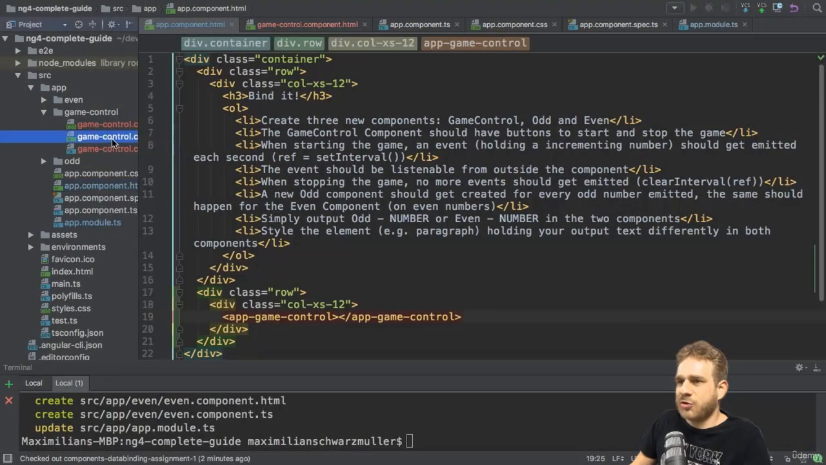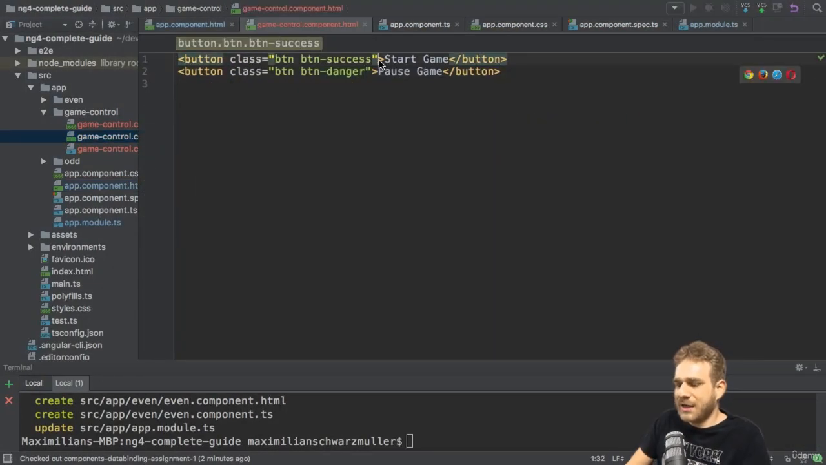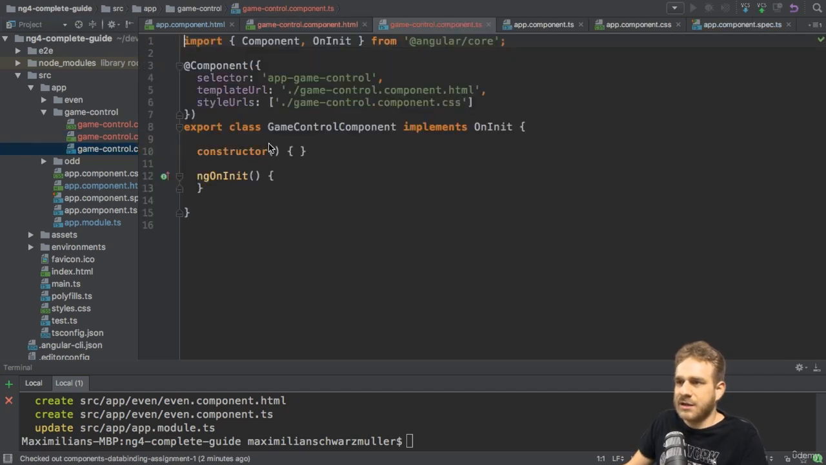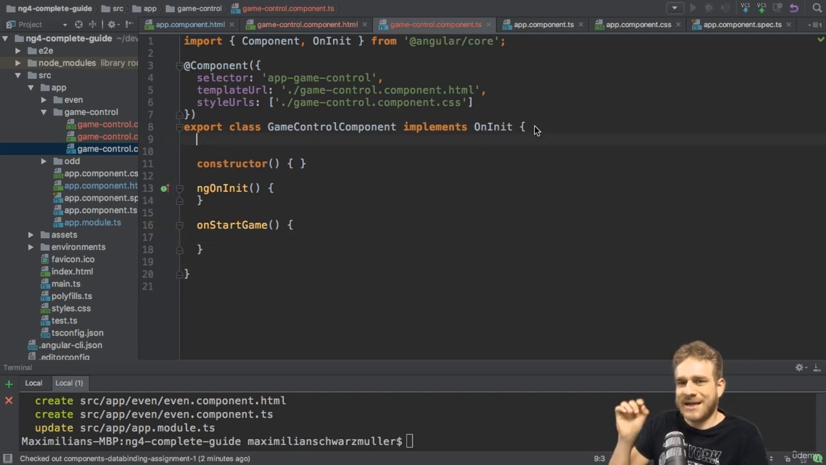So in the game control component, first of all, I need to add a click listener to start game. And I will execute onStartGame, any method name you like here of course, and I will add it to my component TypeScript code. So here in onStartGame, I now want to set this interval. And I will store it in a property so that I can later access it and clear it. So I'll simply name it interval here.